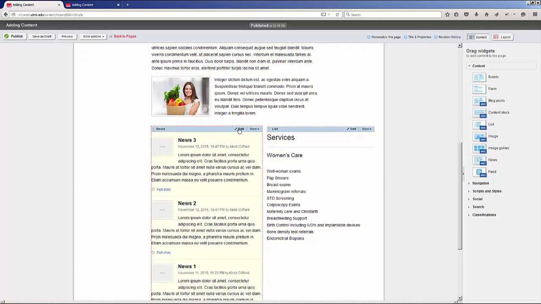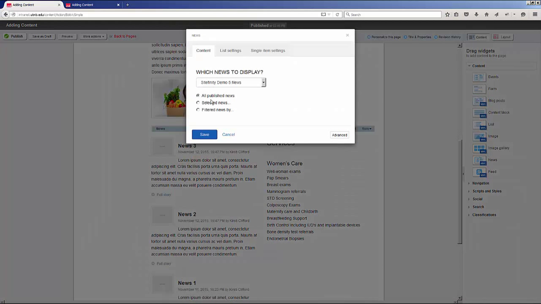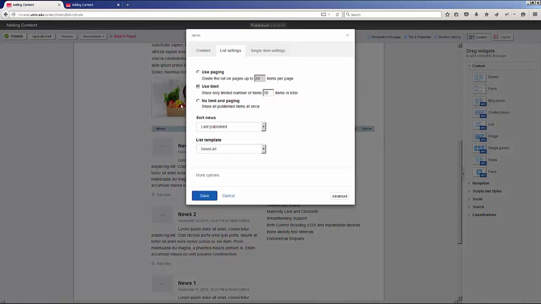So now let's go edit the news. I simply want to show the news for our site, and I want to show about 5 news items, and we won't use paging. And I want to sort by the last published on top, and I want to make this news title and date only.